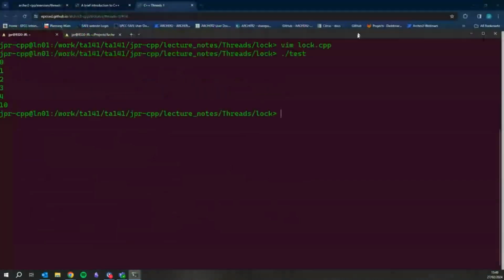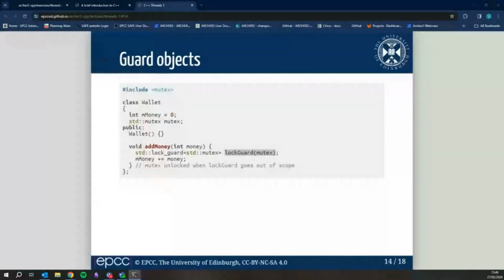But it just gives you much more protection about making sure that you've closed the mutex. So it unlocks the mutex at the end of the scope. Okay.